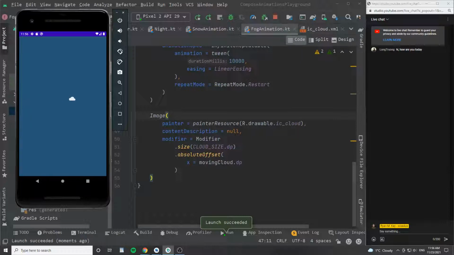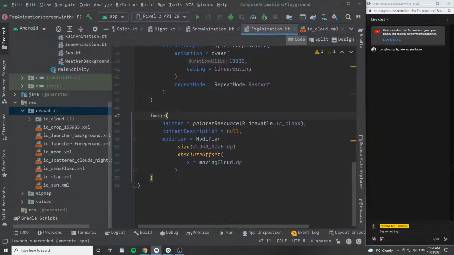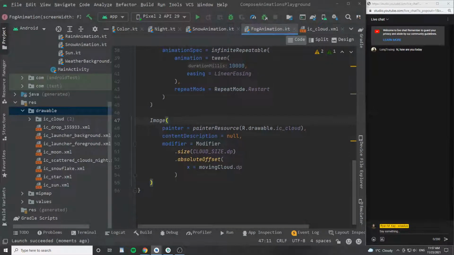Yeah, that's weird. It's completely ignoring the size we're setting on the image. Why would that be?